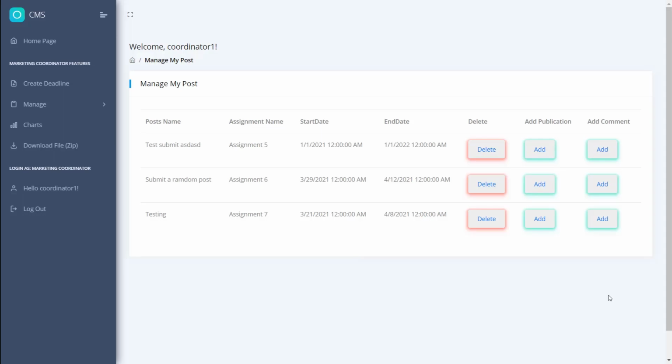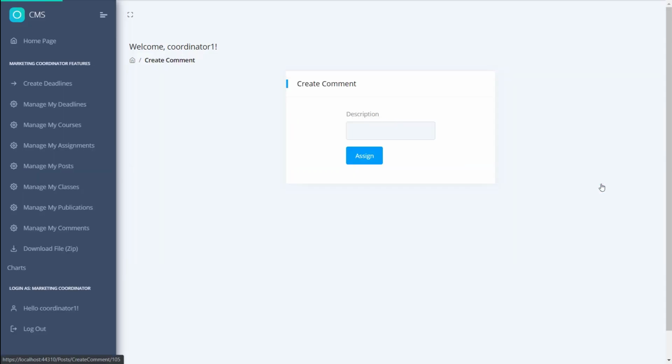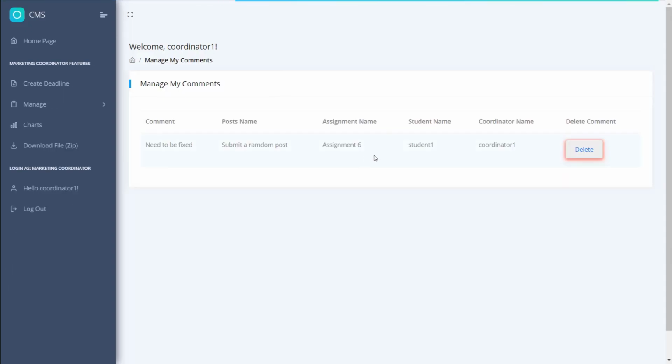I can add a comment on the student contribution. For example, I will add a comment like "need to be fixed" or something like that. After I have commented on my student's contribution, it will show here.